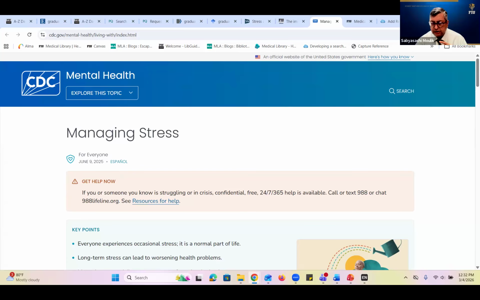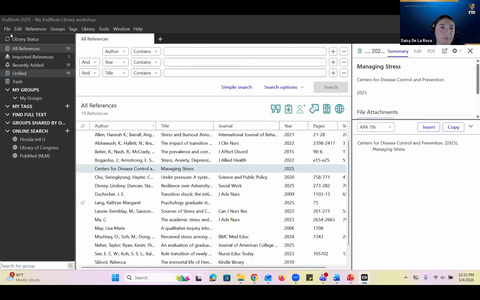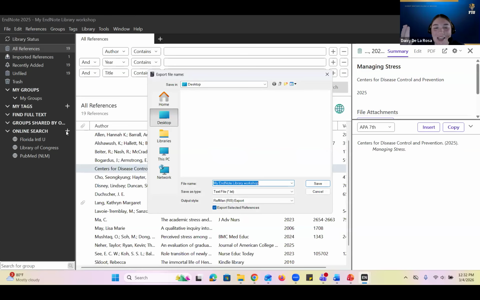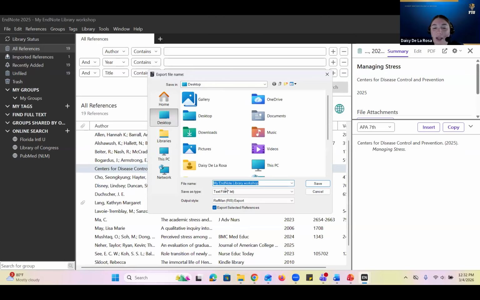No, just a comment. Can one transfer references from EndNote to Zotero and vice versa, or no? You can? Yes, you can. If you go to, let's see, I think if you go to File Import, no, I'm sorry, export, because you're taking it out of there. Yes, you could do text file, and then the default will be this RefMan or RIS export.